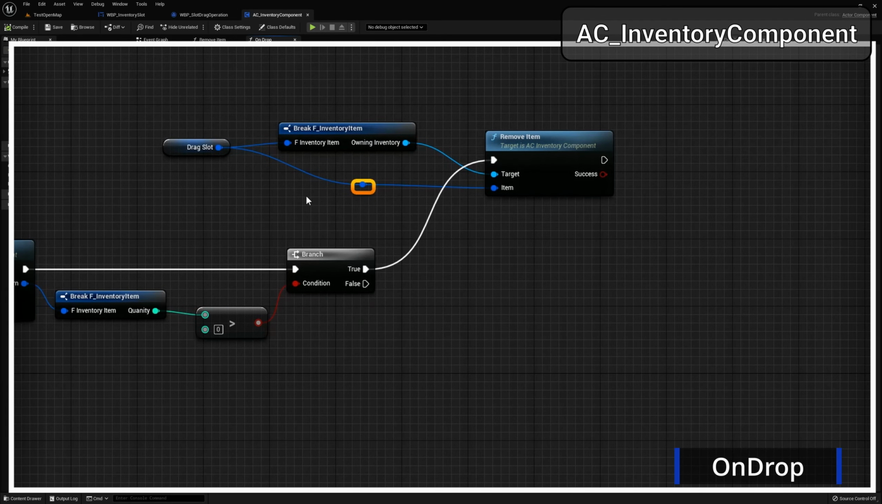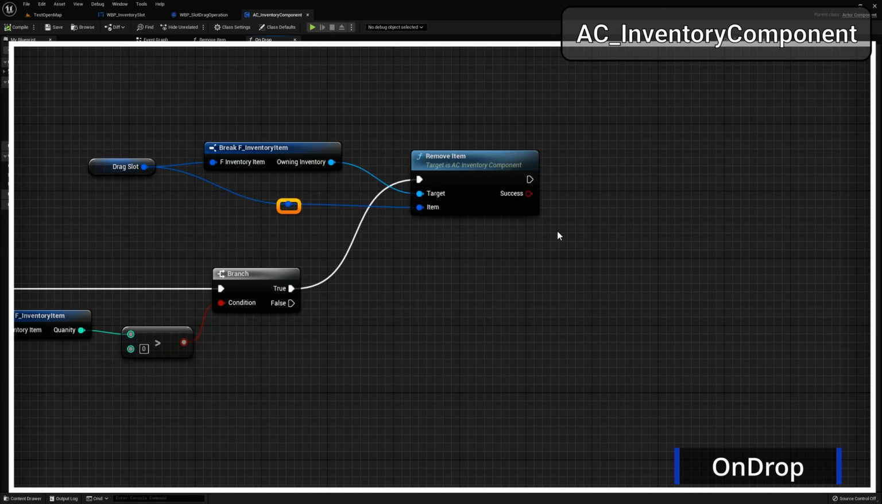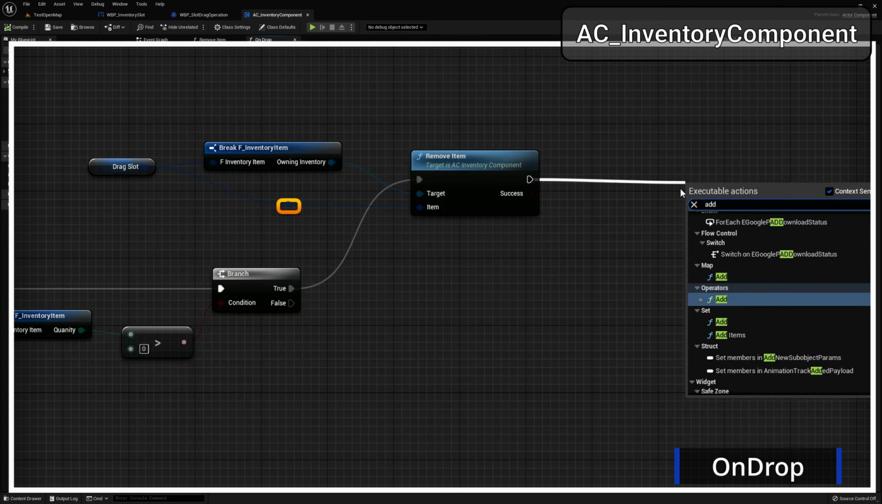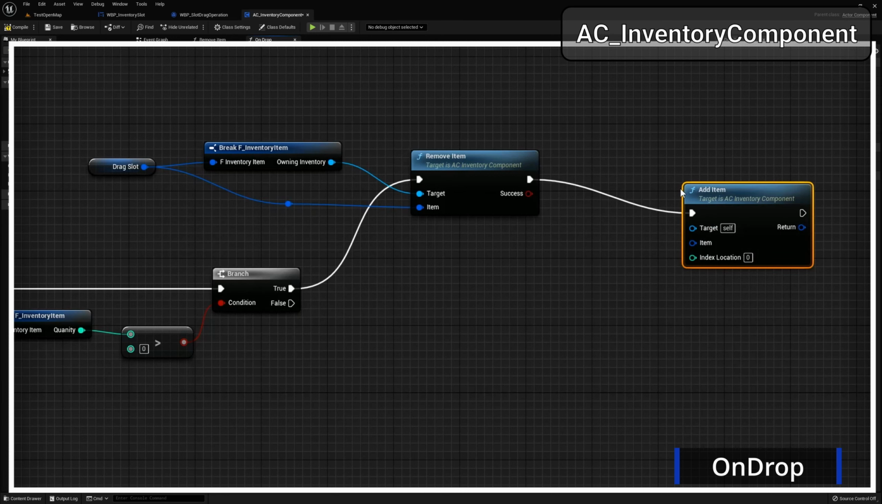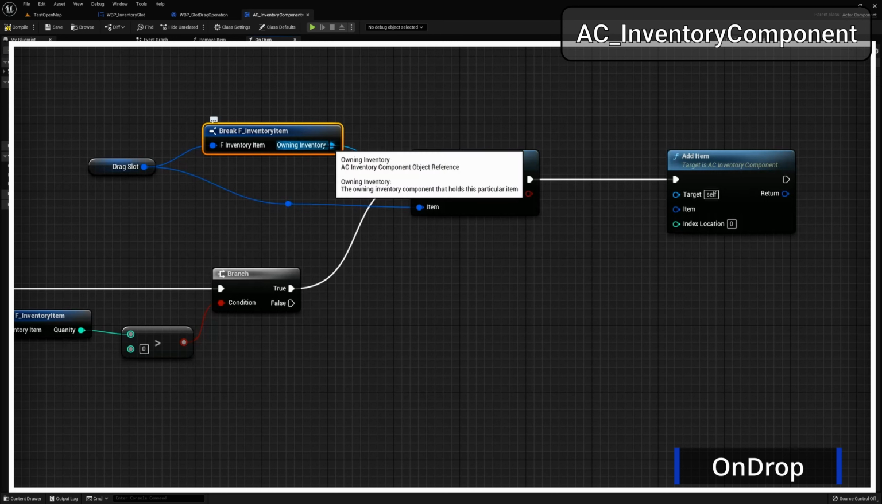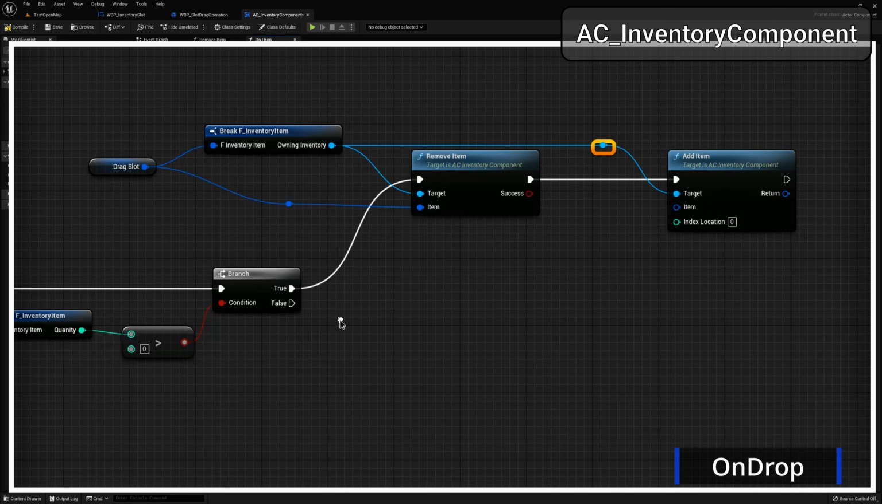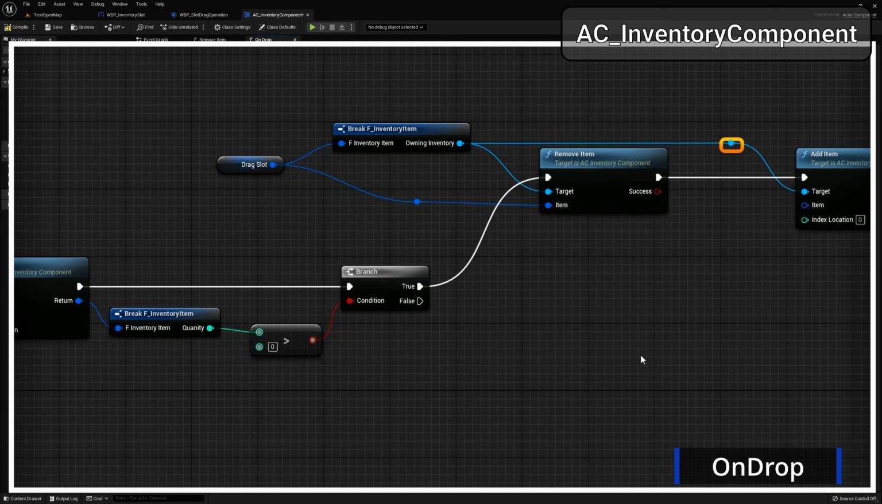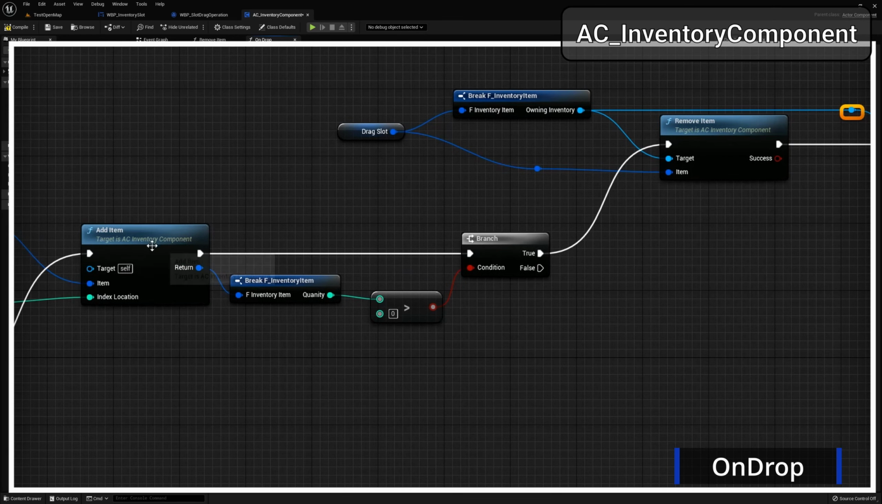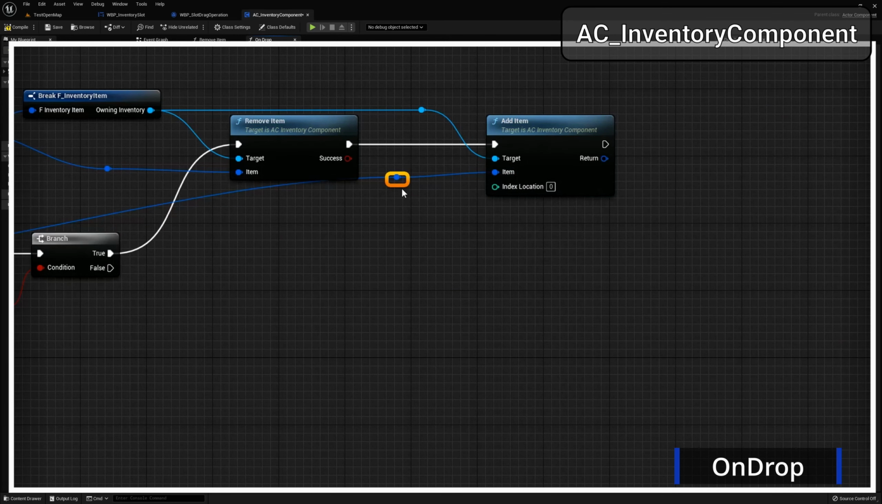So now that we've removed the item that was being dragged around from the original slot where we started the drag, now we need to add the item back. So let's go add item. And again, we need to call this on this inventory where we just removed it from, because we're going to be adding this back into it. So I'm going to drag off of this add item. This is what we had remaining. And I'm just going to plug it into the add right there.